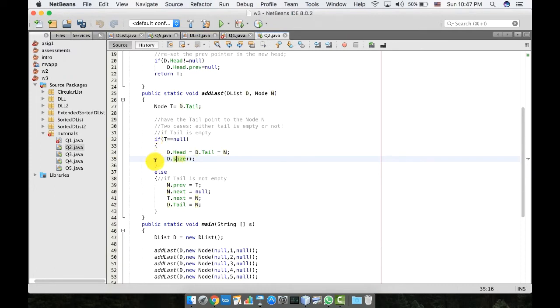If the list is not empty and we have something in the list, what we're going to say is n.previous equals t, so initializing the values inside my incoming node n, n.next equals null, because this would have to be inserted at the end of the list.